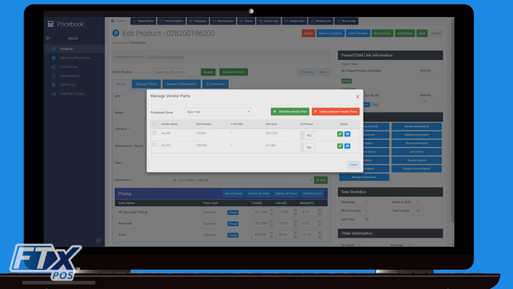Also from this screen, I can manage my vendor parts. What a vendor part is, basically, is the item as the wholesaler calls it. In this case, our wholesaler HLA uses item number 1025301. And whenever I receive that, I get N1.